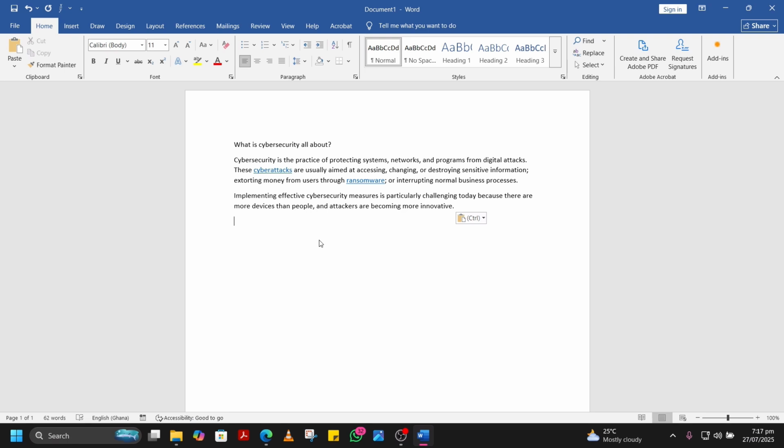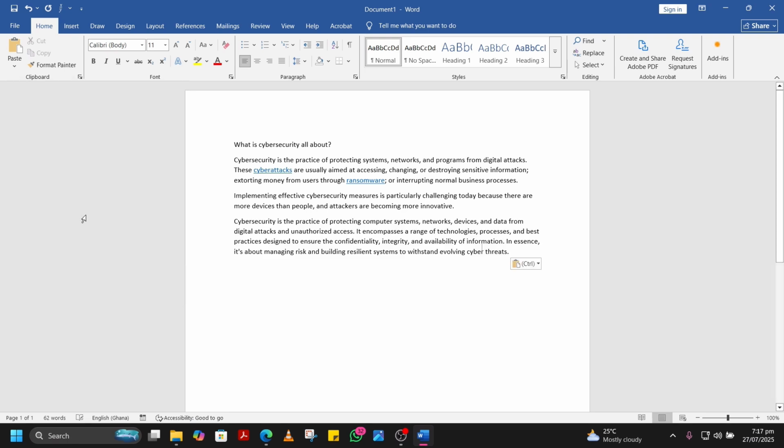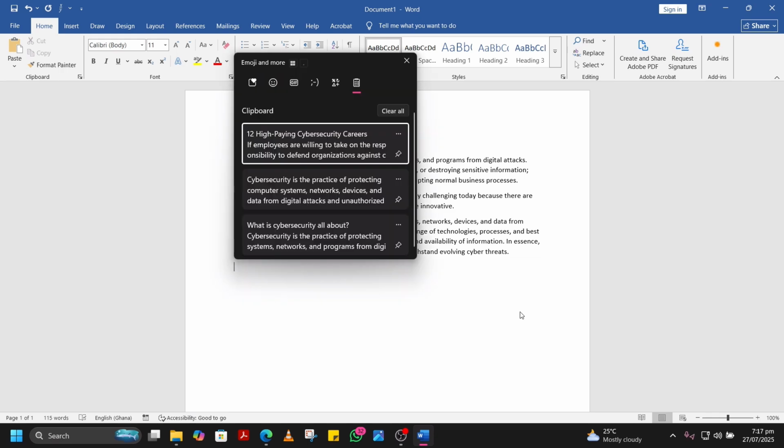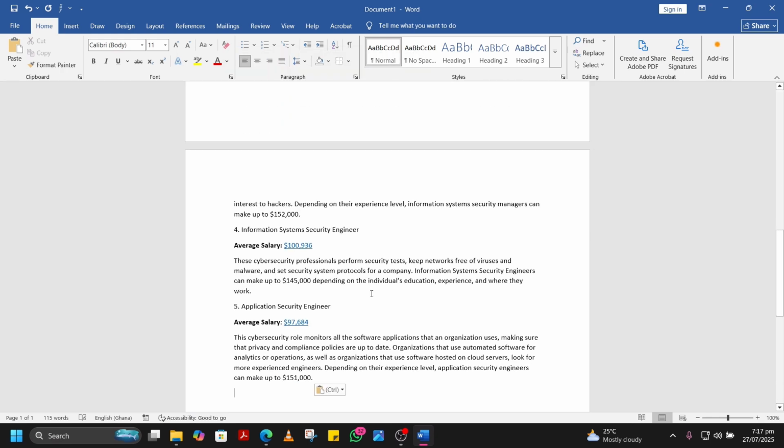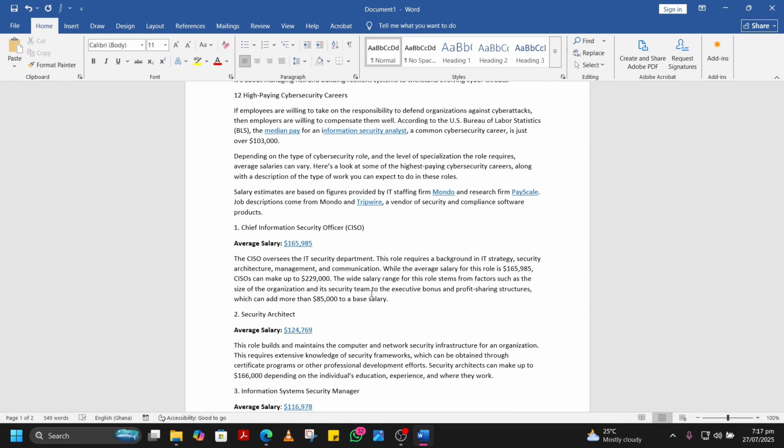Windows key plus V. Click. It has pasted it. And then for the last thing I copied, Windows key plus V. Click. And here it is. Isn't this beautiful? I've been able to copy and paste more than one text at a time.